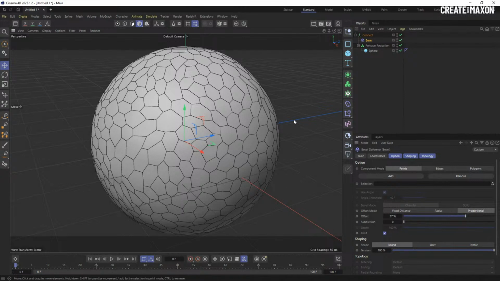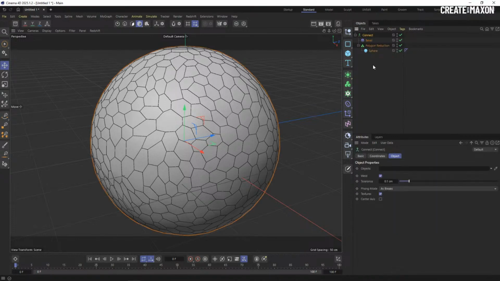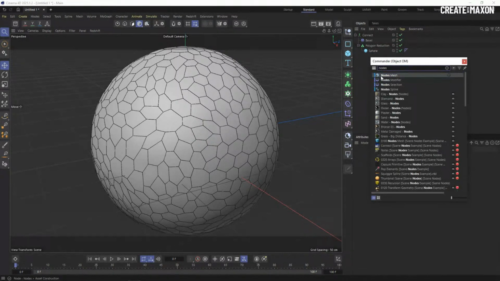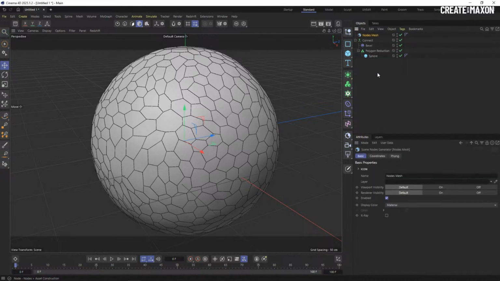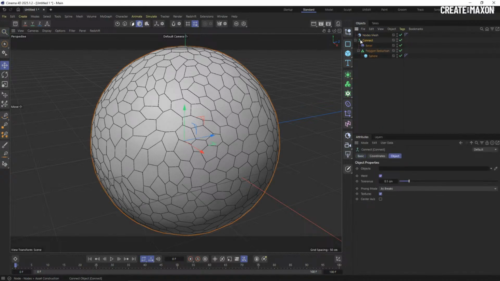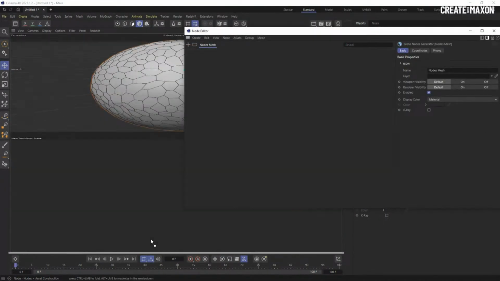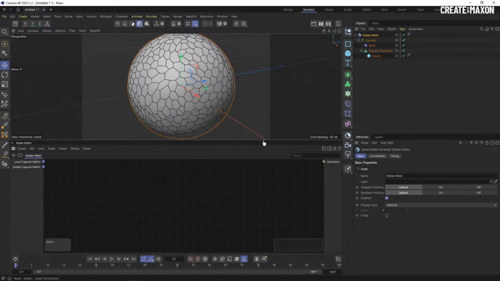So first we have to bring our geometry into nodes. So we're building a generator. So let's press Shift C and search for nodes. And we'd like to use the nodes mesh because we want to manipulate mesh. Then let's place our sphere under the mesh. Let's open it. Let's put this down here.